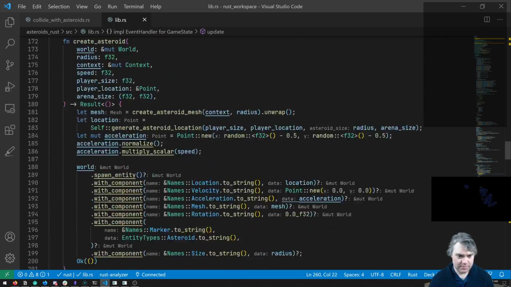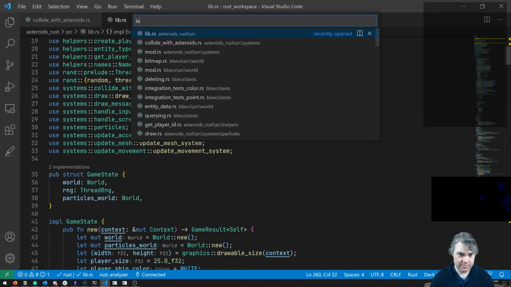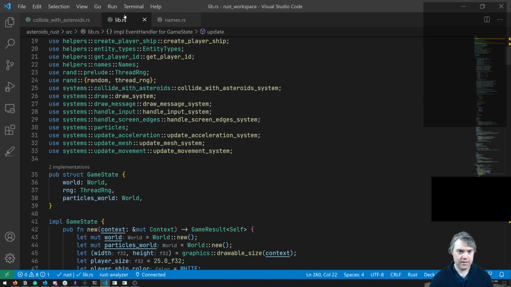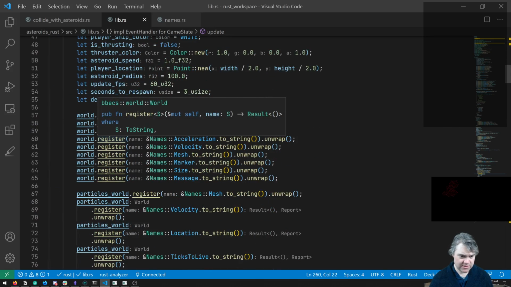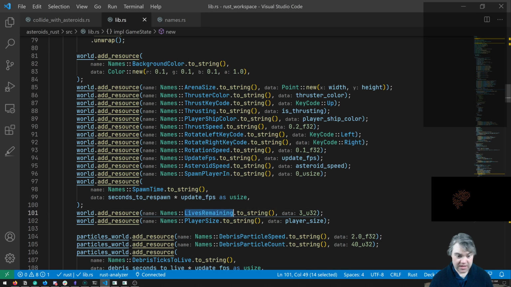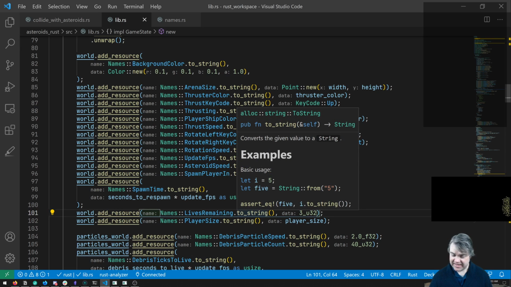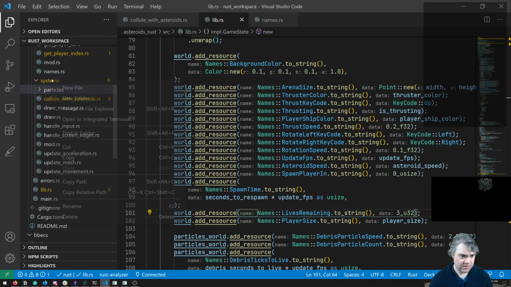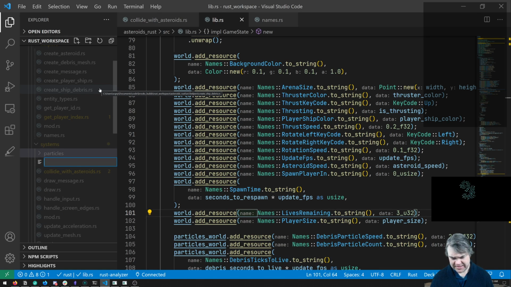we can have a lives left. So this actually should probably go into names. Names first, we want, oh, lives remaining. We already have that. Okay, well then perfect. Let's go find where we're adding resources and we want lives remaining. And I don't see us inserting that. Oh, right here, lives remaining 3. Perfect. So with 3 lives remaining, when I die, I can have a system here that's going to be, let's see.